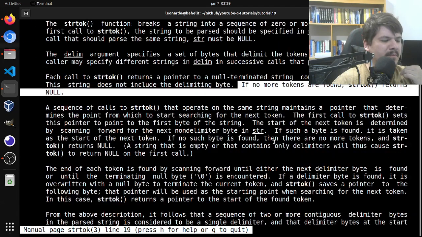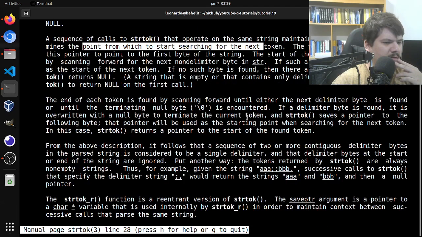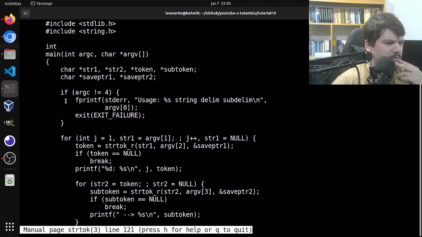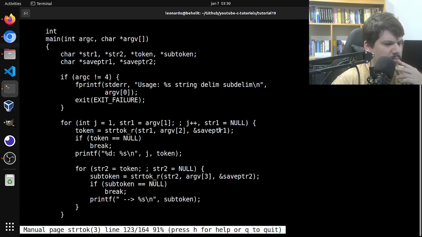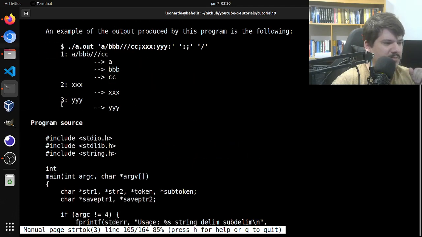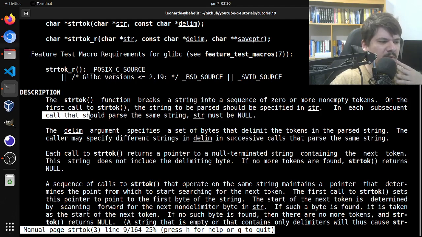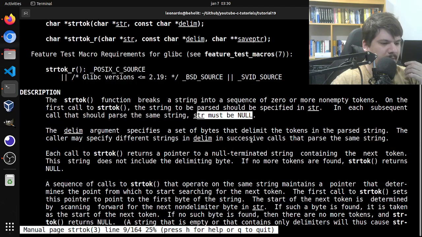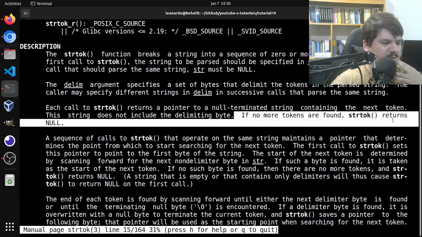Okay, so how can we implement that? Is there an example here? Program source, char token, subtoken. Wow, it actually has. So yeah, this seems a little bit complicated for what we're trying to do here, so I guess we'll go with a simple example. There's a thing that is a little bit tricky over here, which is, in your subsequent calls that should parse the same string, the first argument, str, must be NULL. And if no more tokens are found, strtok returns NULL. Okay.